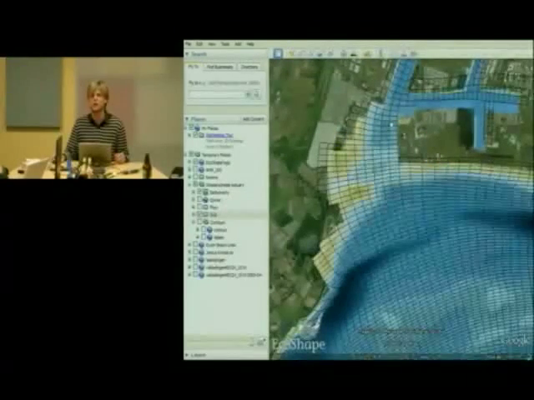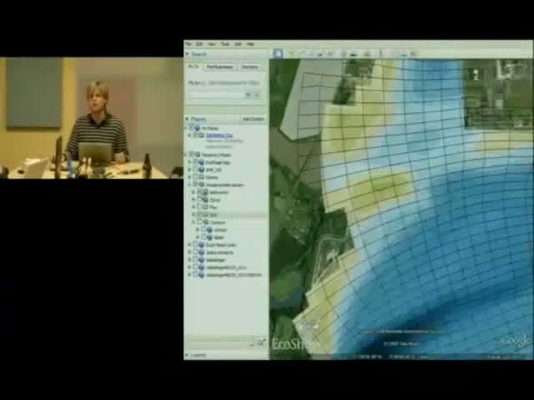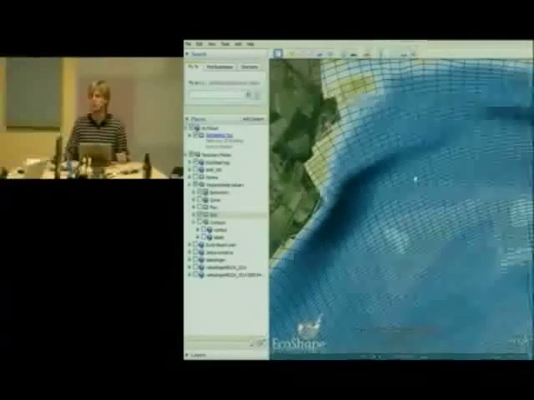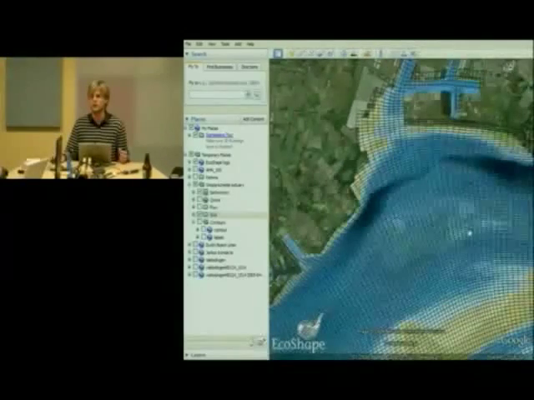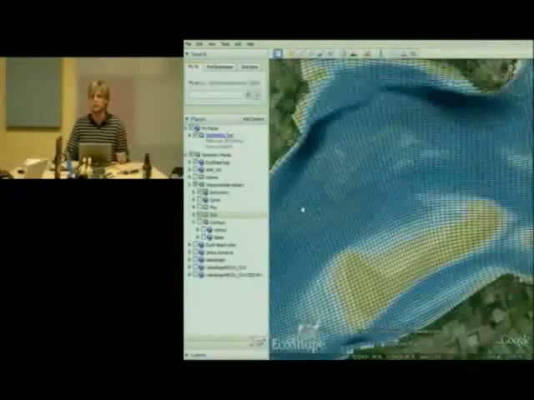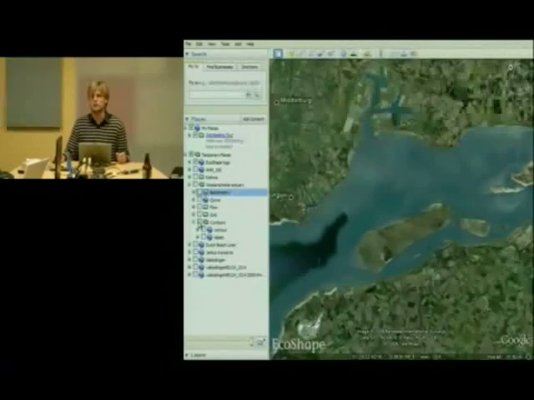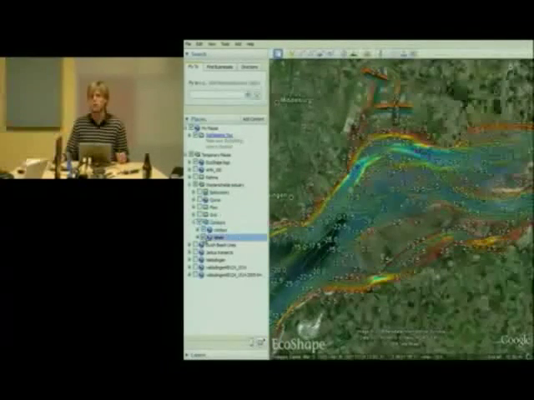So this is the computational grid which we've used. Now it gives you an idea of the scale and the size of what you could achieve. Now another way of presenting the depth would be, let's say, using a contour plot.